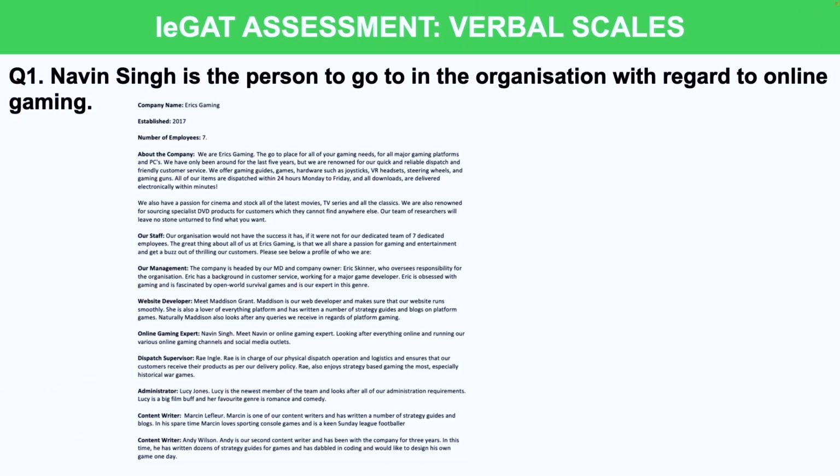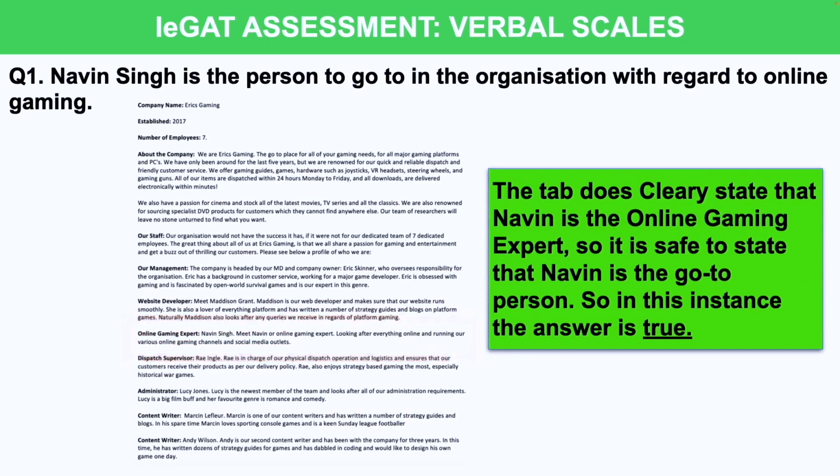We can see here we get this big text article, but it is neatly broken down into manageable chunks. What we need to do is quickly scan the information here. The question is asking us to validate whether the person to go to in regard to online gaming is Navin Singh. So scan this information and look for those keywords such as Navin Singh as his name or online gaming, and we can clearly see that in this tab here, online gaming is easily located and highlighted, and Navin Singh's name is correctly placed next to it, and it states there, meet Navin or our online gaming expert. So in this instance, the answer is true.